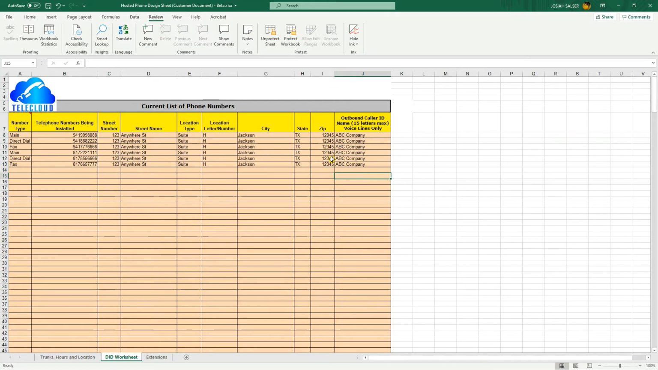The last tab allows you to define your outbound caller ID name. Remember that there's only 15 letters maximum, and this includes spaces.